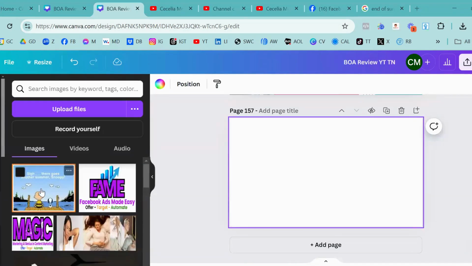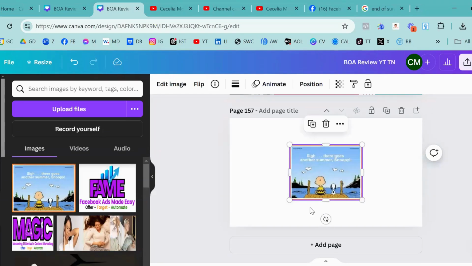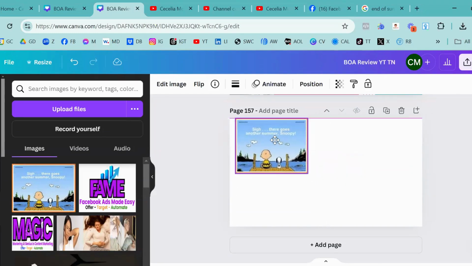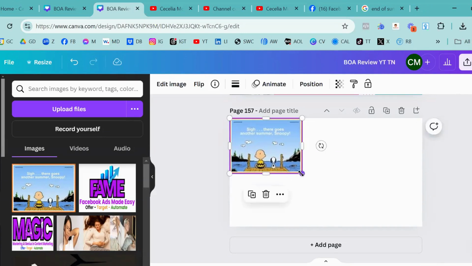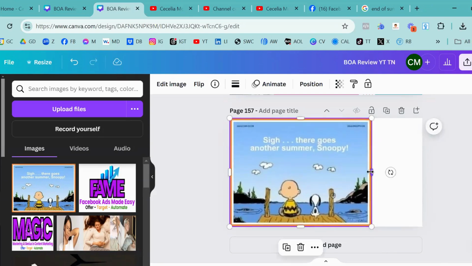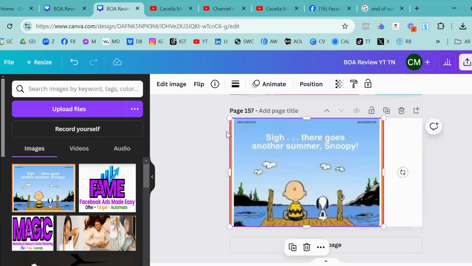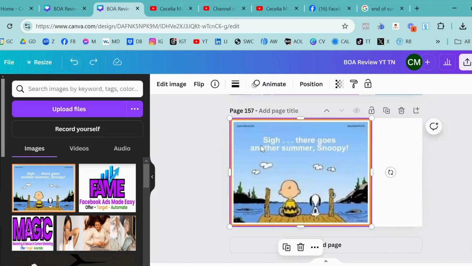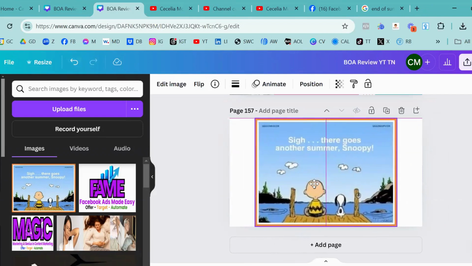All right, so I found this really cute picture of Snoopy and Charlie. Sigh, it's the end of summer, right? So whenever you're resizing a picture that you find online, you always want to grab it from the corners. You never want to grab it from the top or the middle because when you do, it distorts the picture. But if you grab it from the corners, then it keeps the overall shape of the picture. I'm not going to do a whole lot. I'm just going to make sure it's centered there. So it's centered on the page, and it takes up all top and bottom.